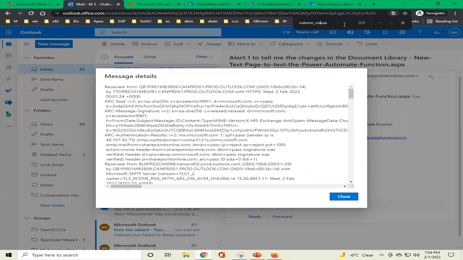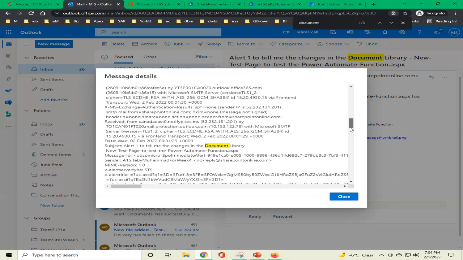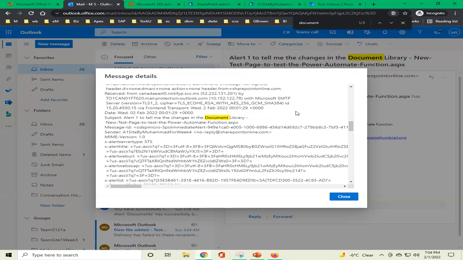if I write document library, it was still there. Document, yes, three. No, that's checking the other page, not this page. But yeah, here also. See, remember this was the message that I wrote there to tell me the changes in the document library. No, I haven't written this one. Oh, this was still another flow that has worked. So that email was here already. Okay, no problem. We will see the new email also.